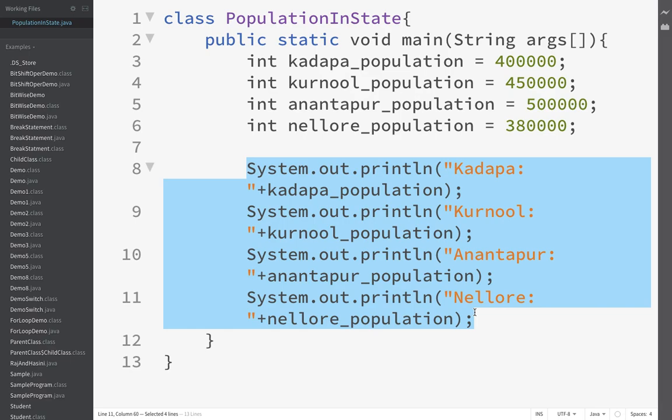I want to store all the district populations in India. Nearly 718 districts are there, so we would have to create 718 variables and 718 print statements. You would declare the integer 718 times. This is not correct, and it will increase the lines of code. For this type of situation, we need to use arrays.